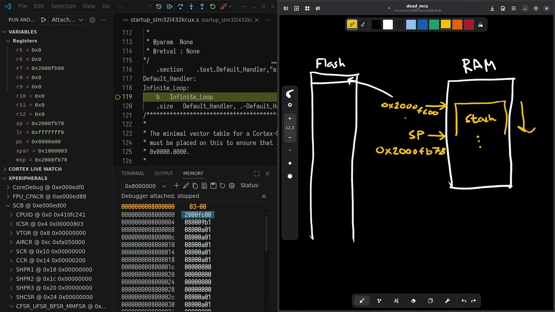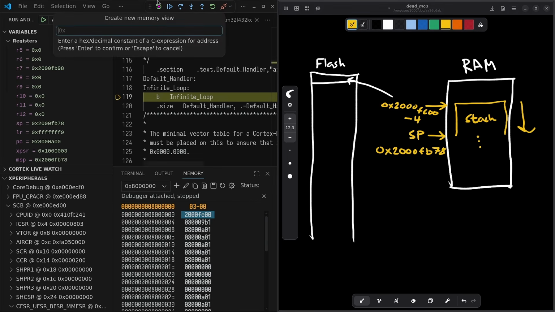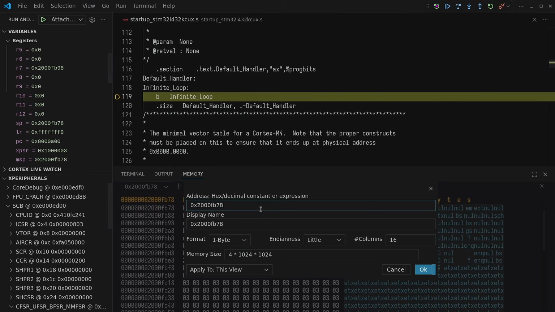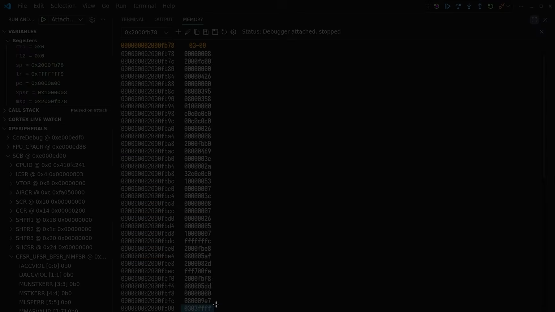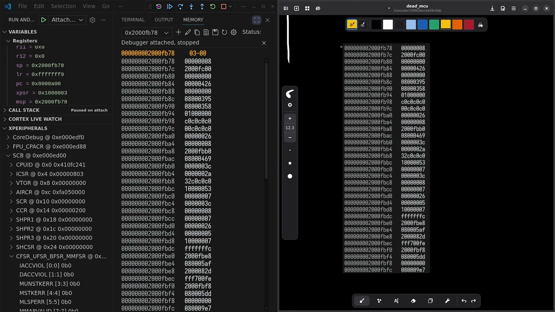And the stack grows downwards, so each time a new value is pushed, the stack pointer is first decremented by 4, and then we can use these addresses to get the content of the stack from VS Code. And then I'm just changing the view to grab them into my drawing tool. So these are all of the values stored in the stack currently. To decode this, we need to know what to expect.